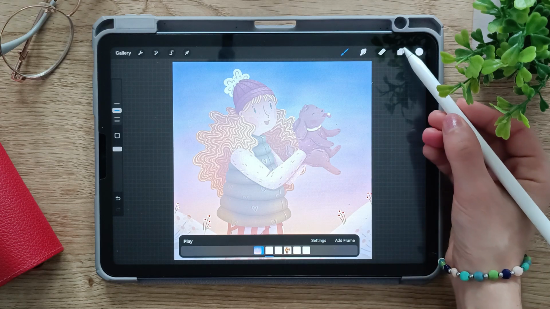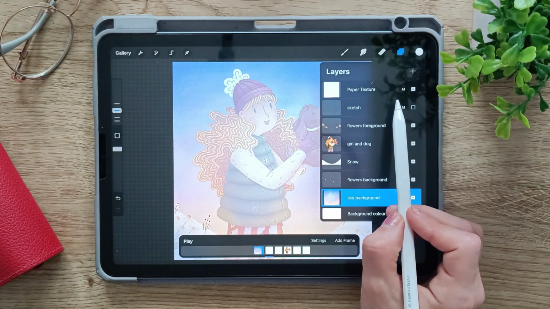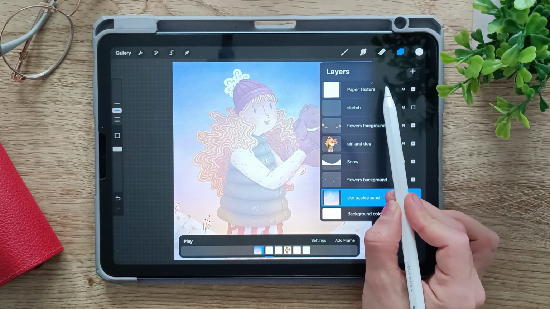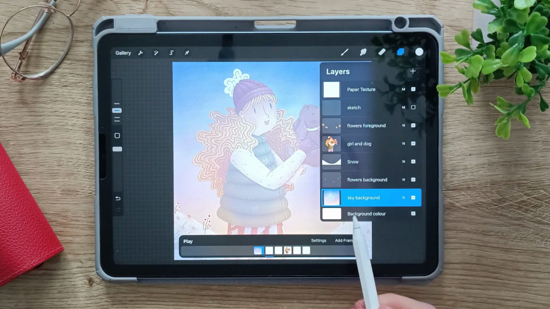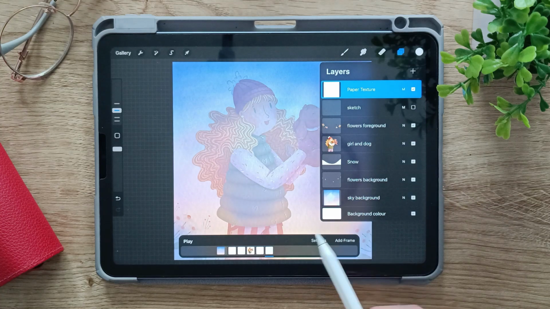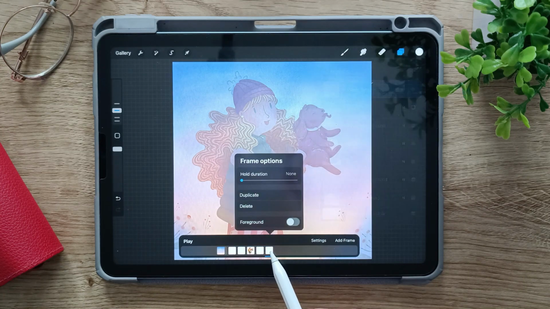Similarly, I want my paper texture layer, which is currently the topmost layer and the last frame in our animation, to be visible throughout the animation. So I'll select the paper layer, tap on it, and then tap on Foreground.